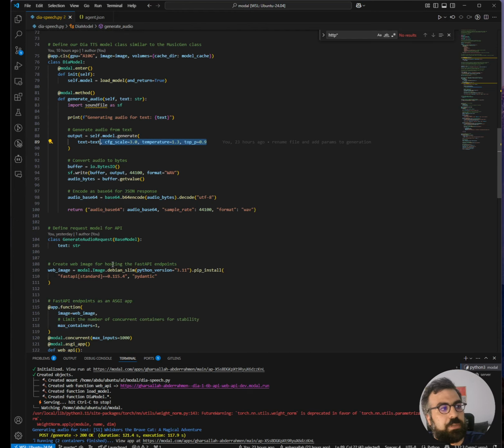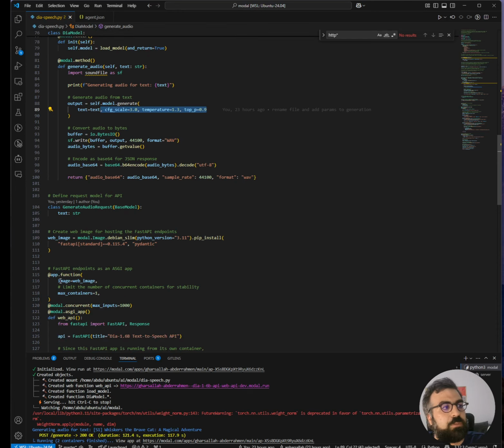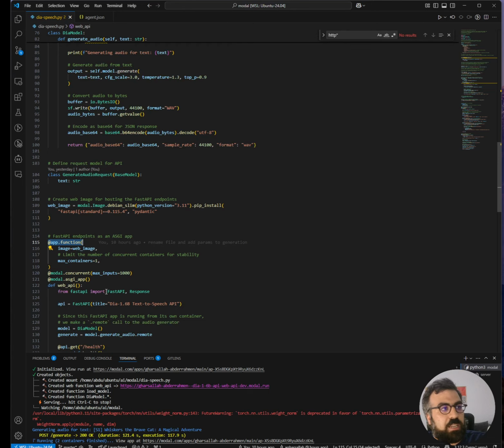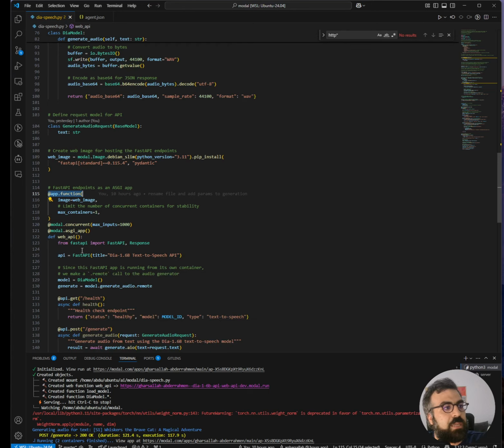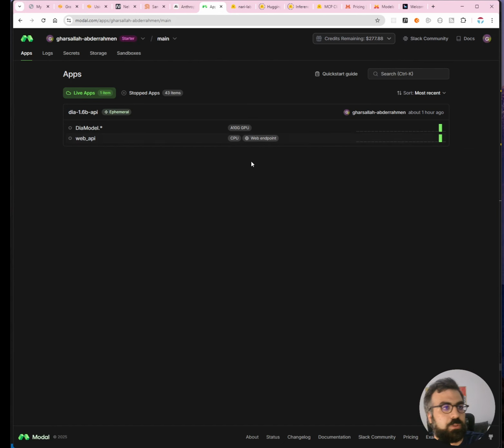And one really cool thing is that you can expose your LLM function as an API. I'm exposing it here with FastAPI. I can show you, you see here.